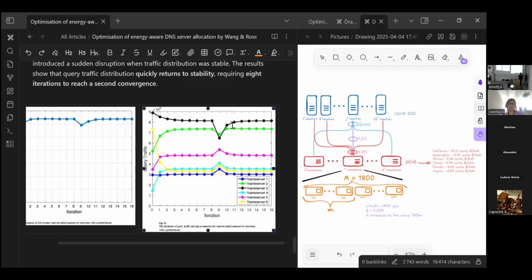So I will have a better quality of service, but I don't know if this is a good definition, and I will probably reduce my energy consumption because I don't have to send another request from the resolver to the other name servers.